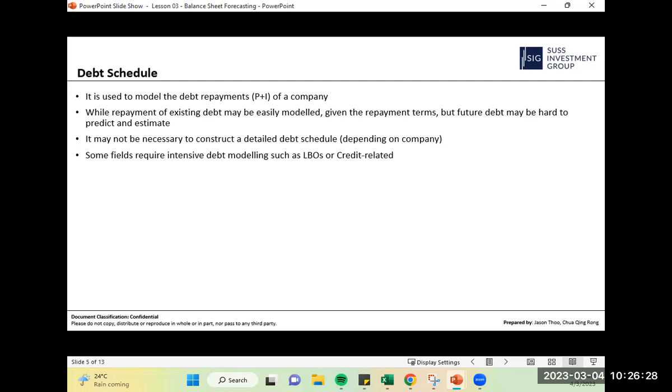So let me draw it out. Okay, let's say the starting debt is 100K. Right? And we have a timeline here. So this is just 0, 1, 2, 3, 4. And let's say every year we pay 125K in terms of repayment.